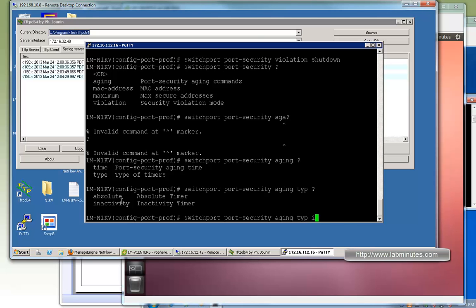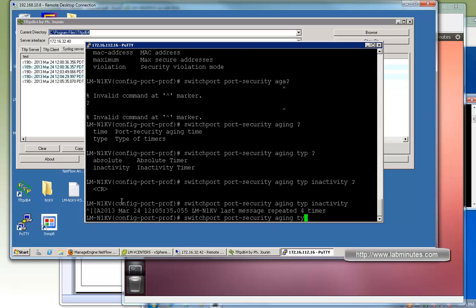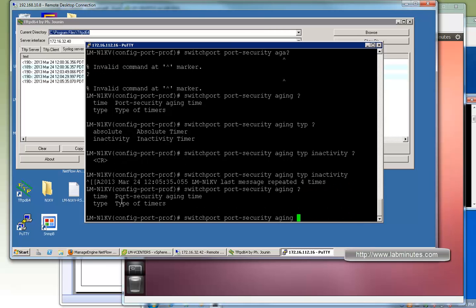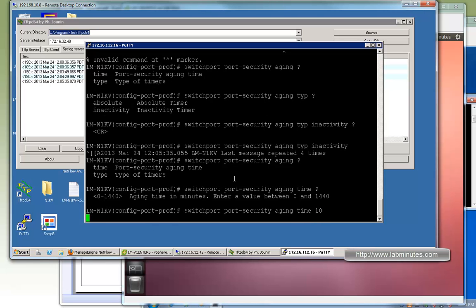So for us, we'll do the type inactivity, and now you have to specify the period of time that you want for the timer. So let's say 10 minutes. You can see here it's not seconds, it's minutes. So enter. Let's take a quick look at what we have so far before we start testing again.